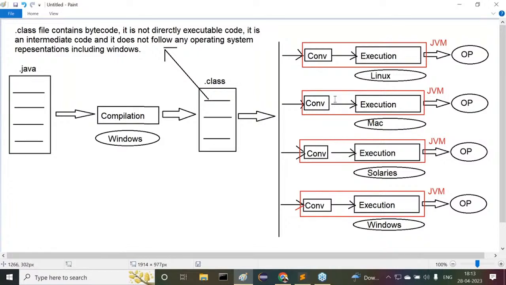So JVM responsibilities are two. What are the two responsibilities? One is conversion, the second one is execution. Conversion is from what to what? Converting from neutral bytecode to the local operating system representation, that is native code, and executing that native code. These are the responsibilities of the JVM. Are all of you getting clarity or not?